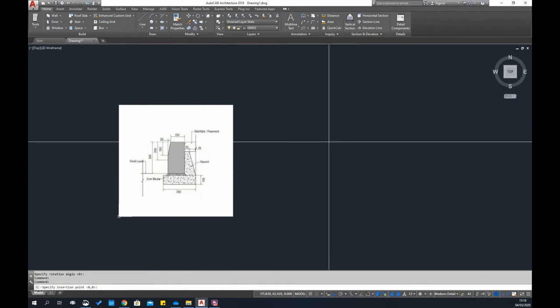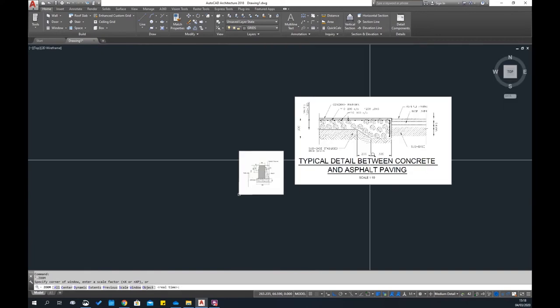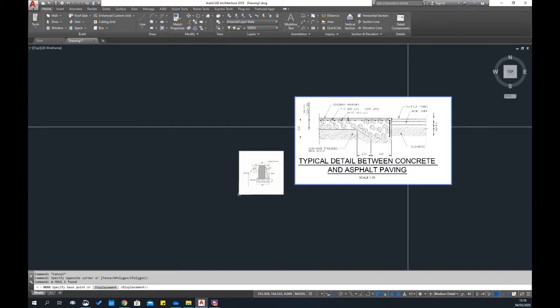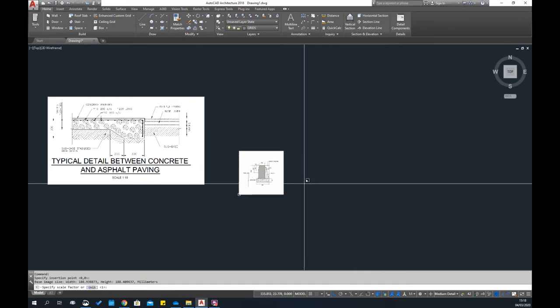Next information I'm looking for is my standard detail of how asphalt is put together. So I'll move this over here. And then the last information I'm looking for is, just bring in this drawing.